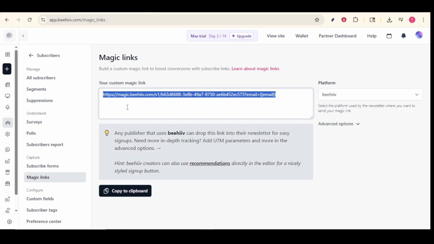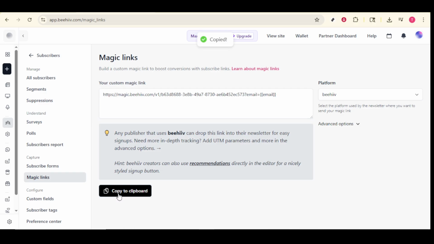Once you've clicked on magic links, a list will appear, including something called your custom magic link. This is the real star of the show today. It's critical that you know about your custom link because it's designed to be shared with others for easy sign-up access. Click on this link next to move to the next step.